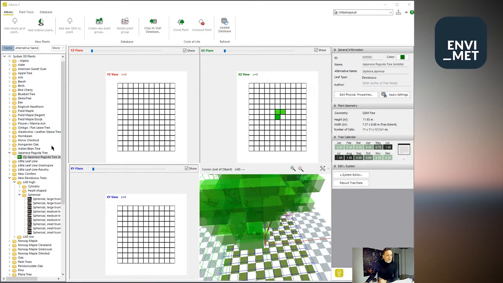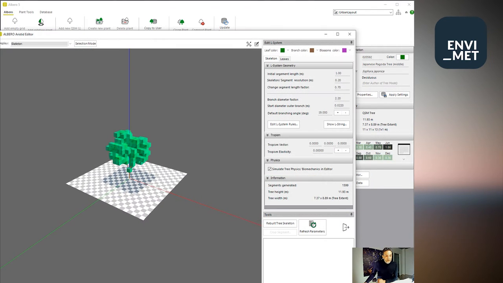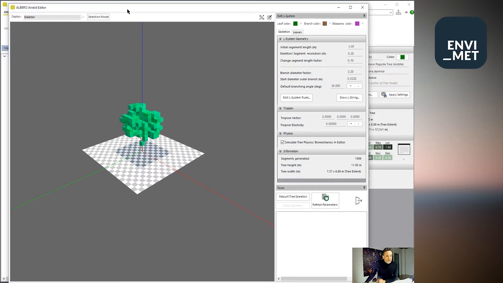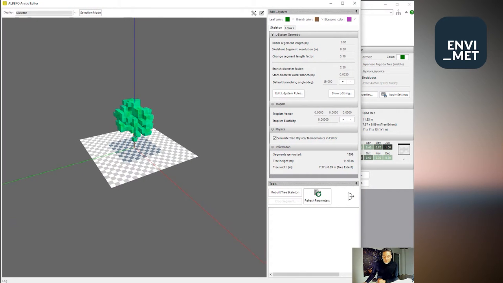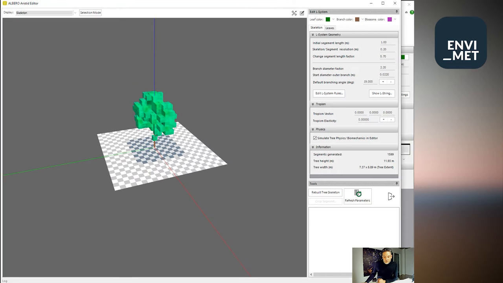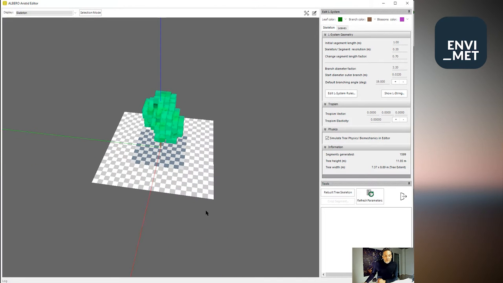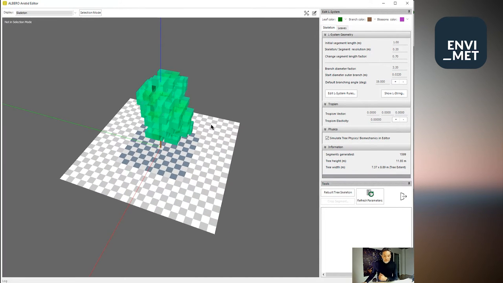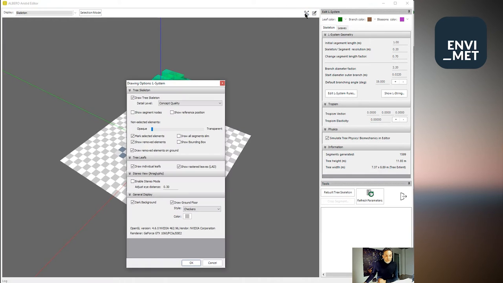So, if you select one of these QSM-based trees, you see this with a little Q at the beginning of the name, you have the option, if it is based on an L-system, to start the L-system editor. You just click on this little button here, and then it moves straight into the editor, just adjusts to the screen size, and you see the structure of the tree. Basically, it's the same as in the preview, just much bigger.